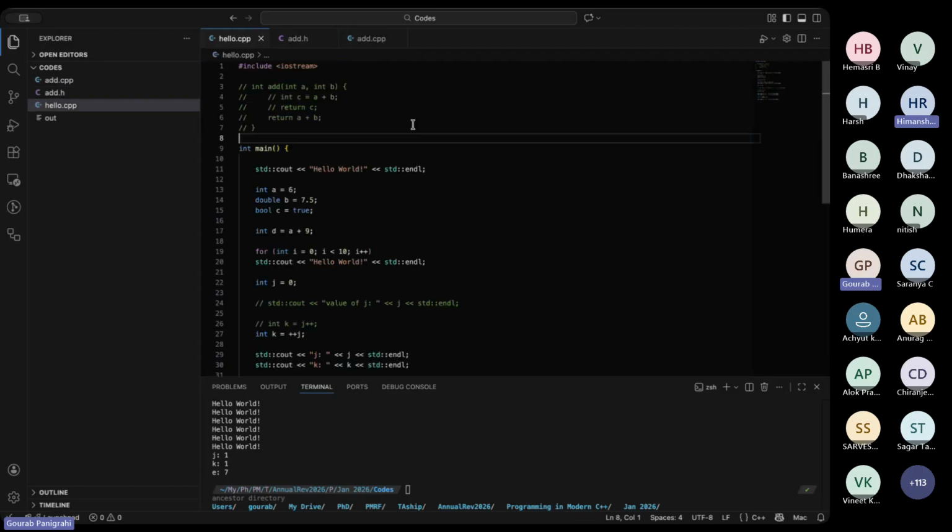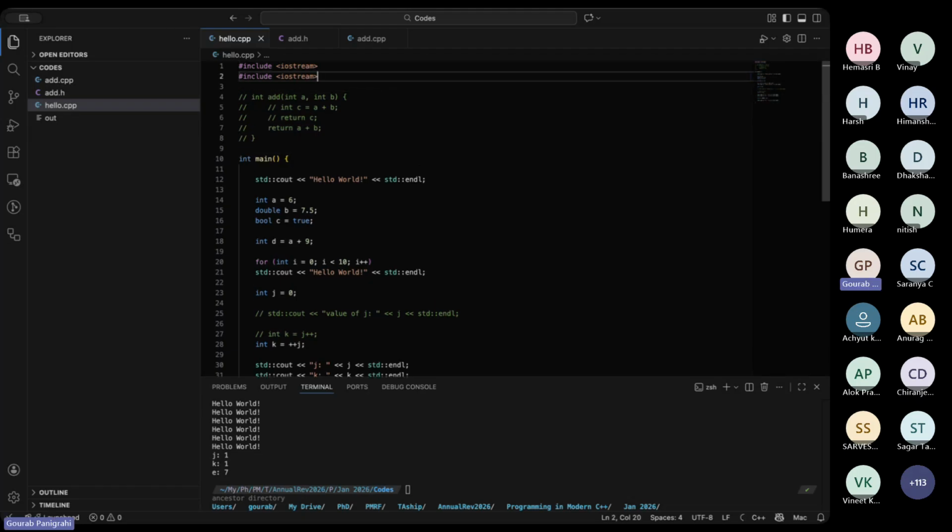Absolutely okay. So what I then do is use hash include, but this time I cannot use the angular brackets because I want to include a header file which is in the current directory. Angular brackets do not search in the current directory. So if you have quotes, then they do. Again, iostream is not the one we are trying to include, so I'll use add.h.